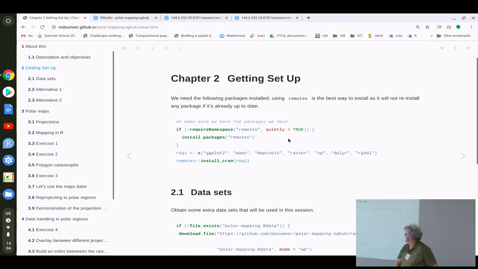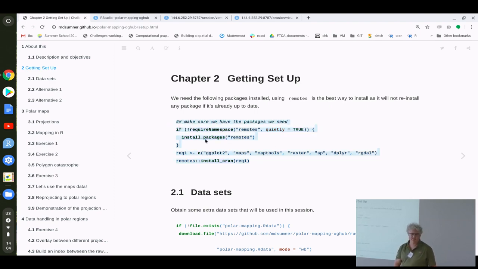So the setup is really these packages: ggplot, maps, mapstools, raster, sp, dplyr, and rgdal. If you don't have those, then this code should install them for you. Just let me know if you can't get that set up.